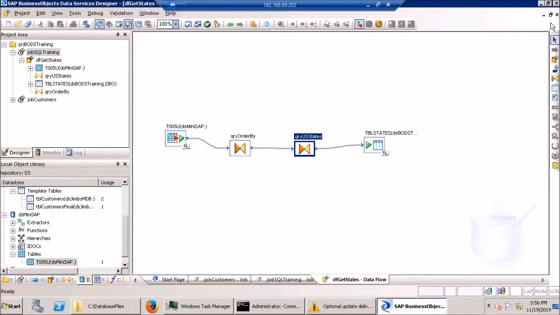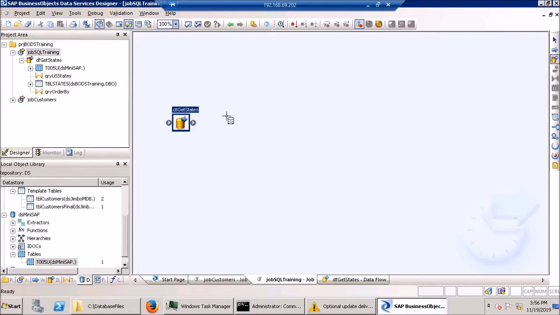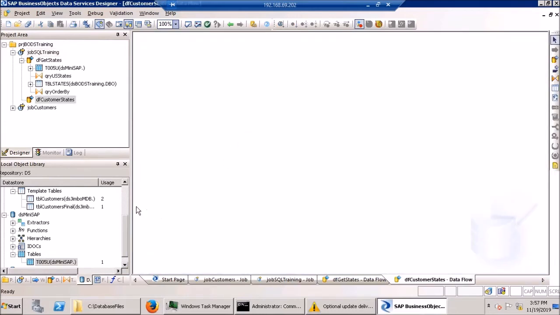Let's first close this, and now we'll make another data flow. Let's go back here. Customer states, and we will link these because it will throw an error if we don't show BODS how to flow from one to the next. If you don't link them, it doesn't know which order to execute these.